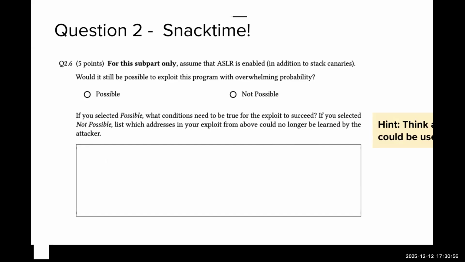Cool. So the next part is: assume that ASLR is enabled, but non-executable pages is no longer enabled. Would it be possible to exploit this program with overwhelming probability? Overwhelming probability means a decent chance. You can imagine 50% is pretty good, but basically it has to be better than like 1 over, I don't know.